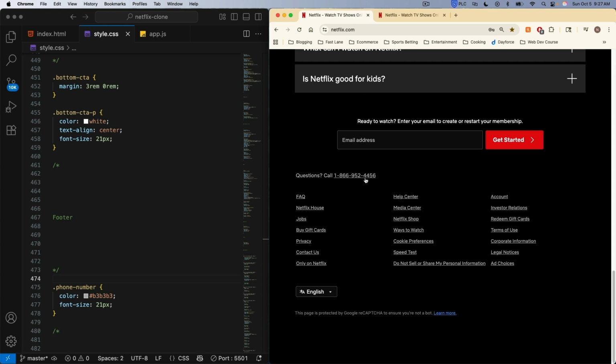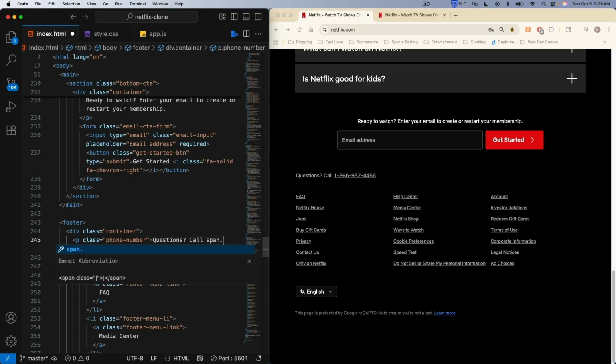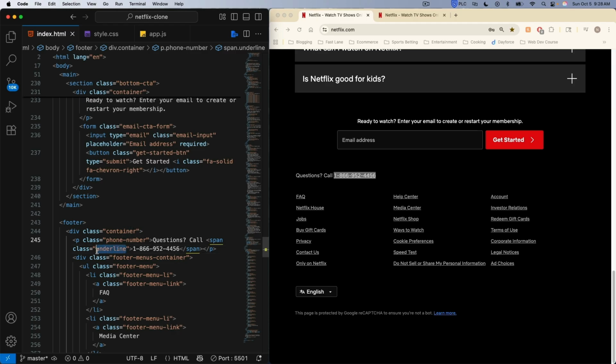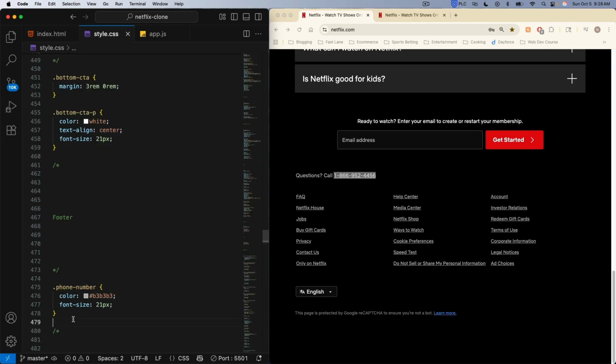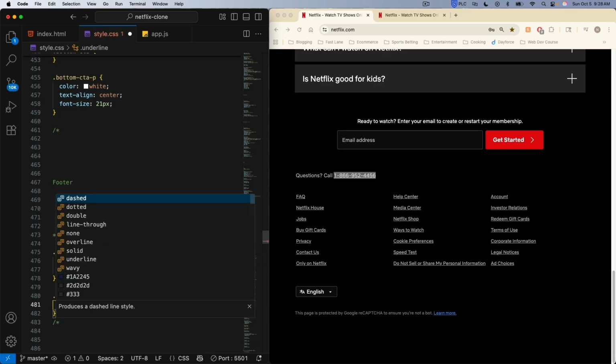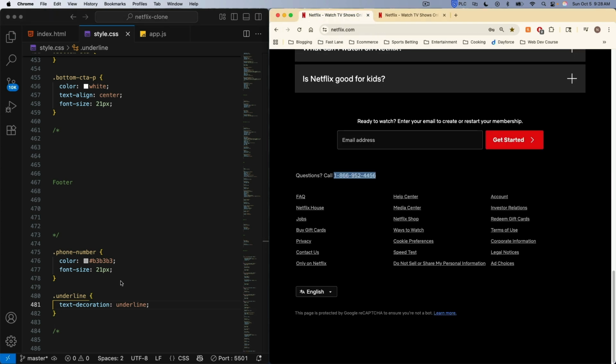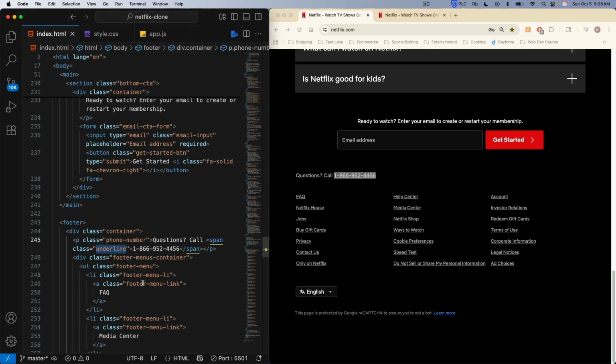We have to put an underline under the phone number, so let's do that with a span. I'm going to make a span element with the class of underline. And we'll put the phone number in the span element. So let's cut that and paste it in the span. Okay. And then let's grab our underline class, and we'll say dot underline, text decoration underline. So save. There we go.